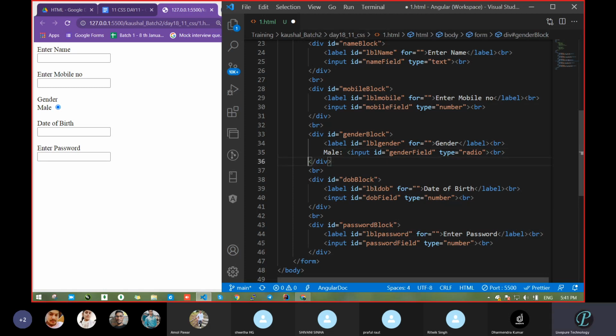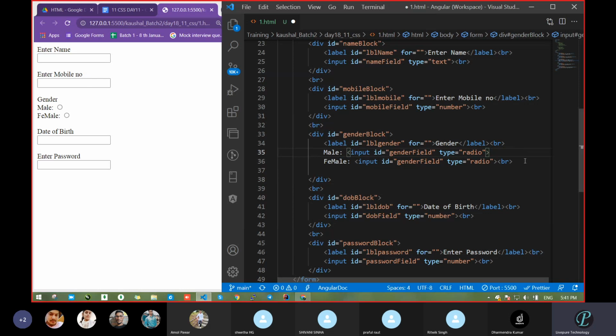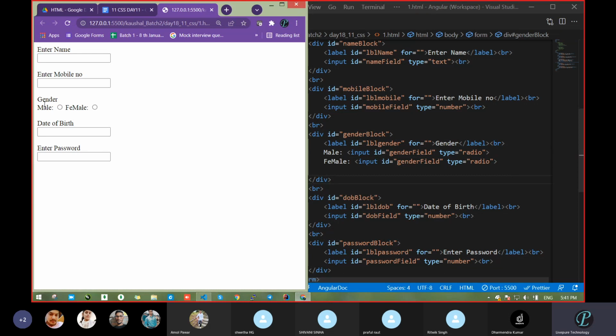Copy that and paste. Okay, we got this type, but we do not want it to break into a new line. Remove this BR tag. Fine. This way we got it. Clear? So this is for the gender purpose.